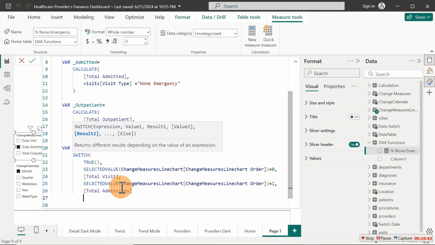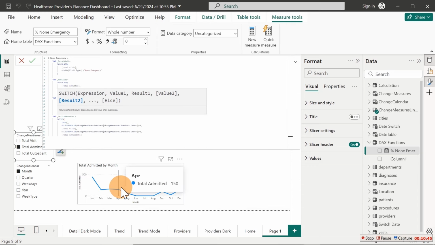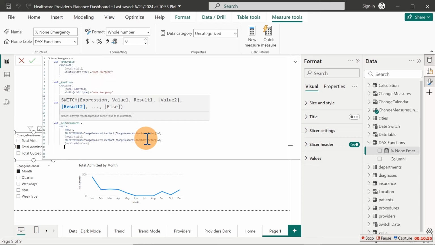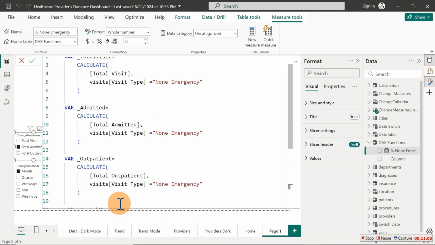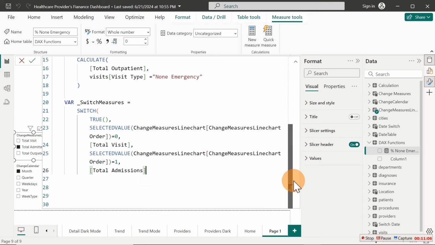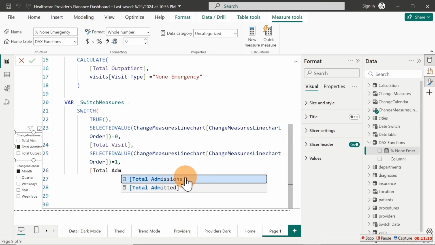So make sure whatever you select, let me just do this. So whatever you select right now is what you have inside here. You understand? So I think admitted is what is there. So I'm going to select admitted. Let's do this. Let's use that same measure. So we go with this very one.